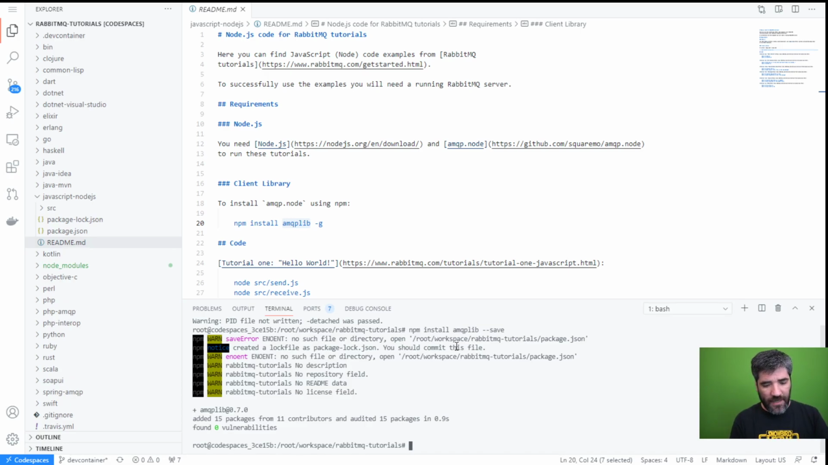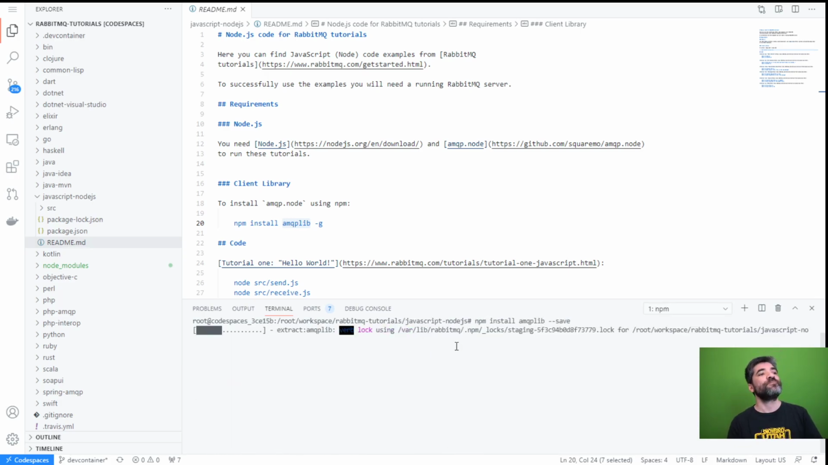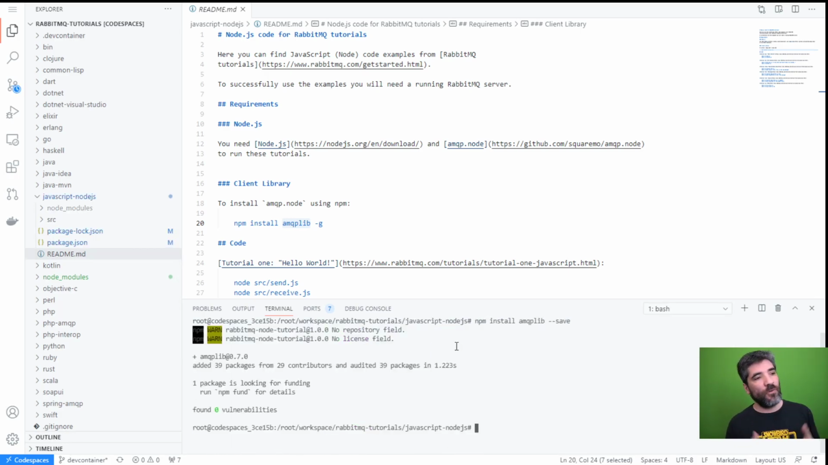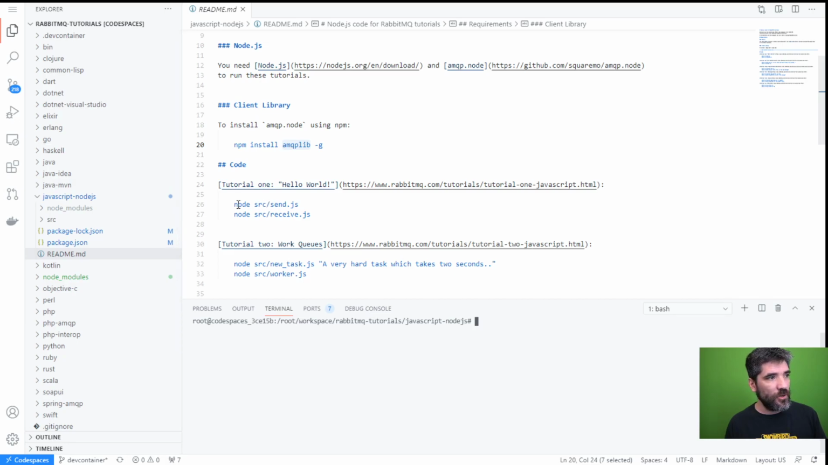I did a tiny mistake. Let's go into this folder. Sorry for that. And let's install the library. I need to be in the folder for the tutorials, right? So now that I'm in the folder for these tutorials, let's run the first tutorial. Like it's node src/send, right? That is the first tutorial from RabbitMQ. So I will run node src/send, and it sent hello world.